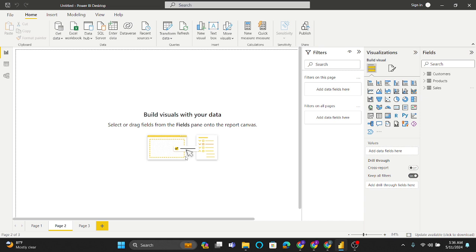So that's the main function of DAX. It allows you to define your metrics, any form of metrics that you want to show on your dashboard. Is it customer attrition? Is it churn rate or anything like that that you want to show on your dashboard? DAX allows you to create those metrics by writing your own formula. So that is one of the advantages of DAX.